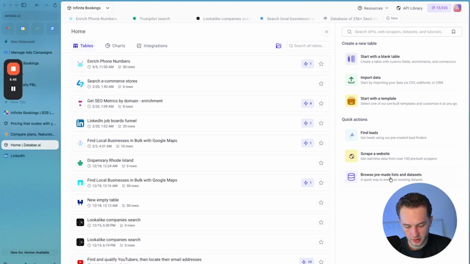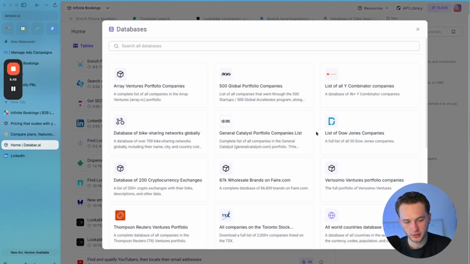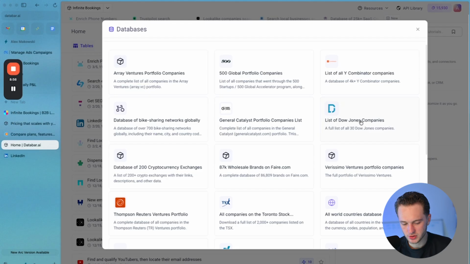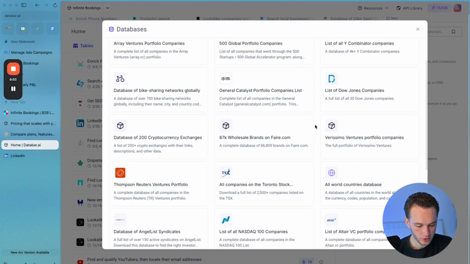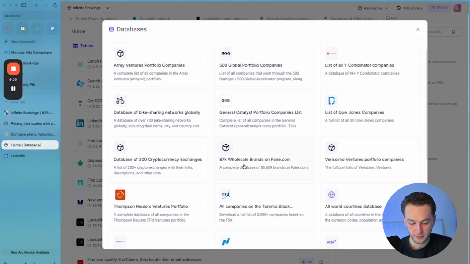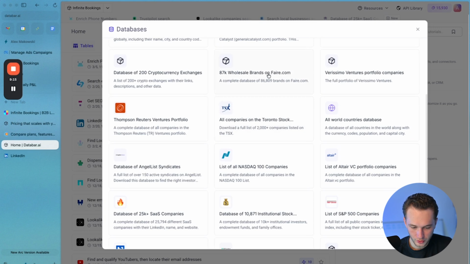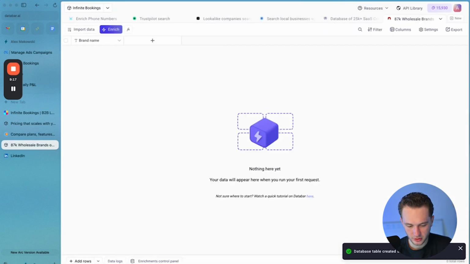Another thing is here they have these pre-existing or pre-built databases. So one, for example, is all the Y Combinator companies, all the companies in the Dow Jones. Now this is only 30, right? But you can find a lot of people within there. Also, you can see all the crypto exchanges, 87 wholesome brands on fair.com. So e-commerce brands, which is crazy. 87,000 e-commerce brands you can have, right? And it's as simple as this. It creates the database, and in a few moments, it'll be here, right?